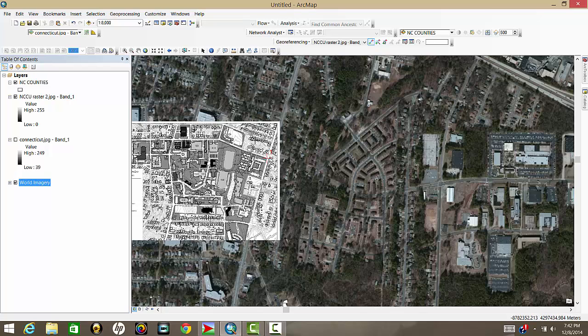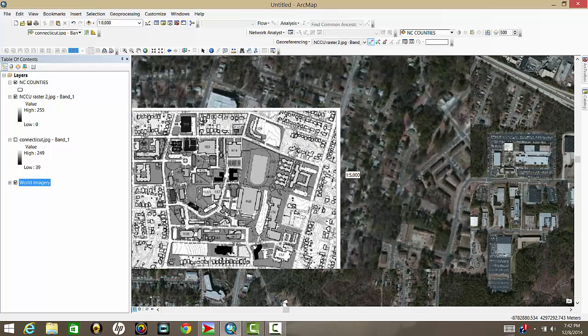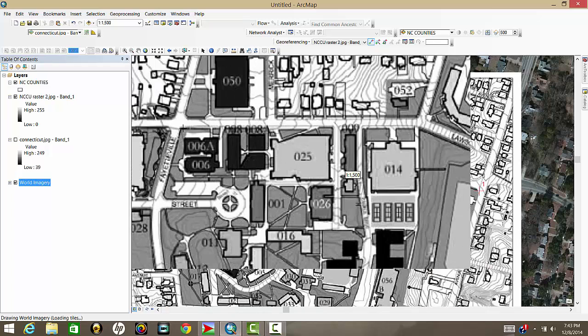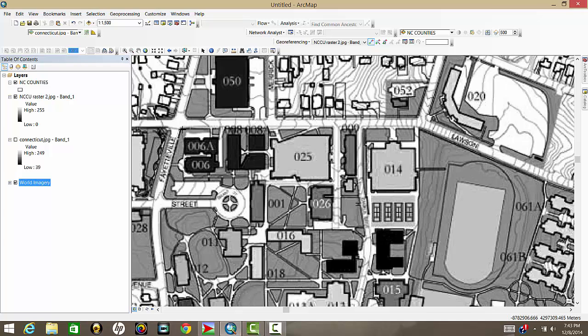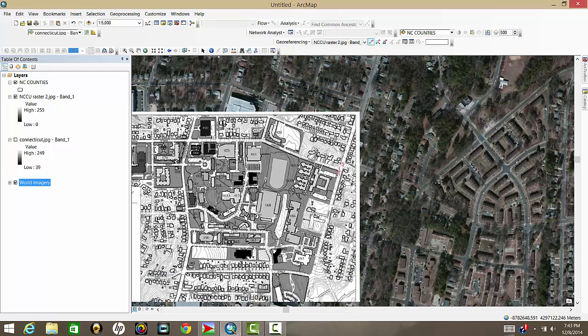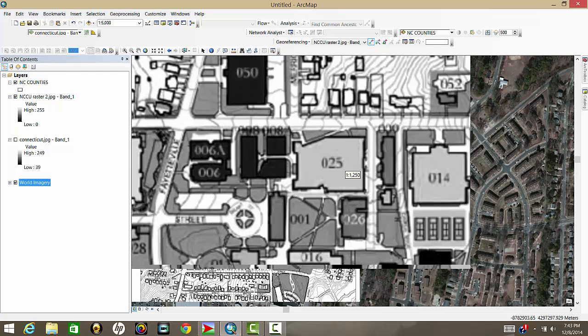So we'll do the same thing again. Activate the tool, pick a different corner on the actual raster. Let's see. Let's try Fayetteville and Lawson.